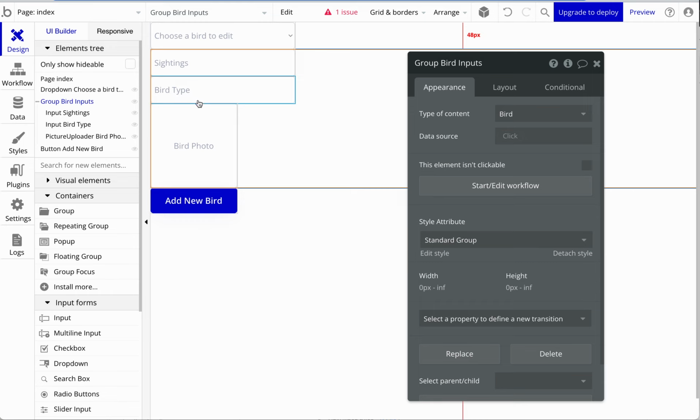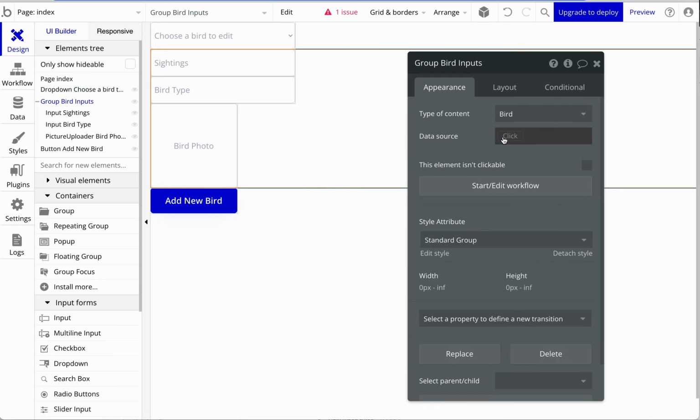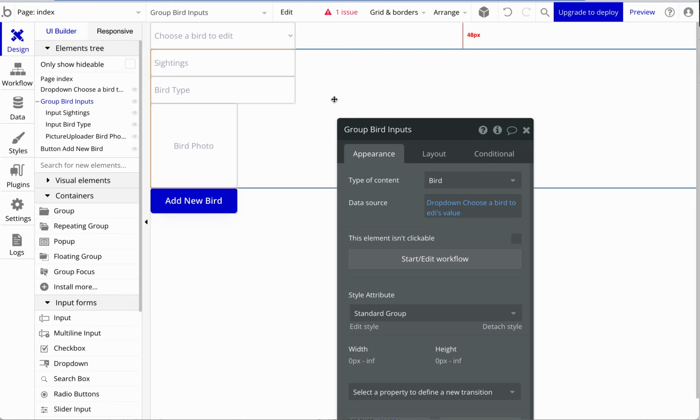Here's my group bird. And where does this bird come from? It comes from this dropdown. It's called dropdown, choose a bird to edit. So I'm going to click here and say dropdown, choose a bird to edit. There it is. Whatever the value is, that is the container.